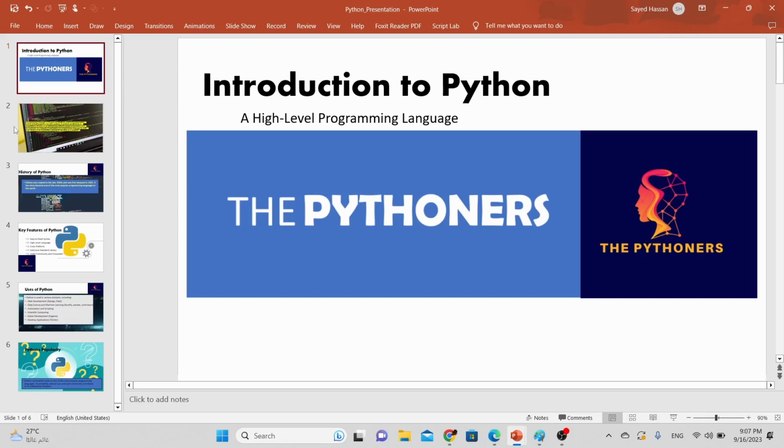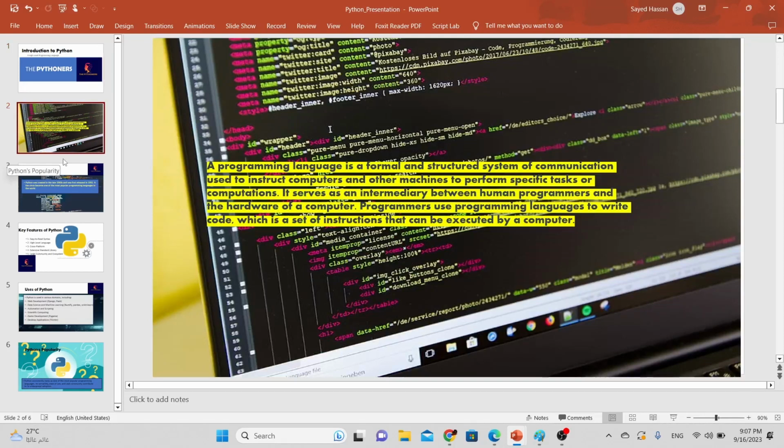A programming language is a formal and structured system of communication used to instruct computers and other machines to perform specific tasks or computations. It serves as an intermediary between human programmers and the hardware of a computer. Programmers use programming languages to write code, which is a set of instructions that can be executed by a computer.